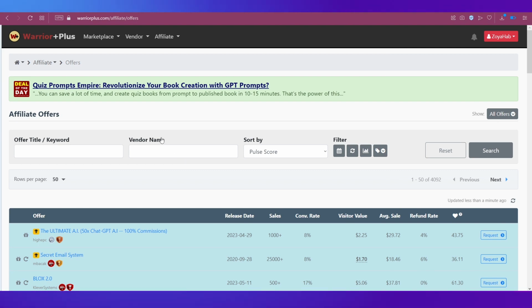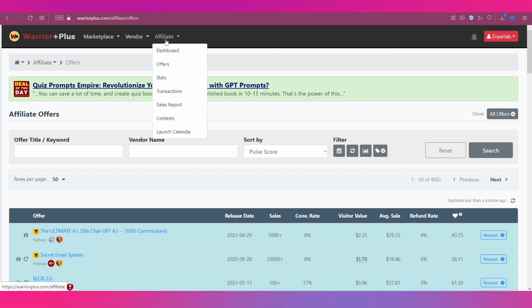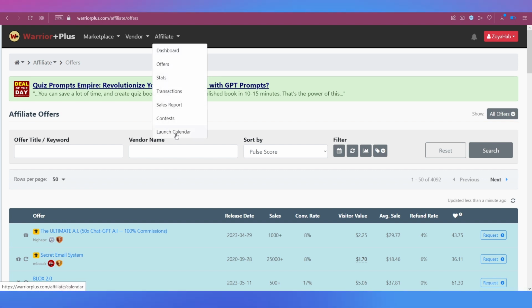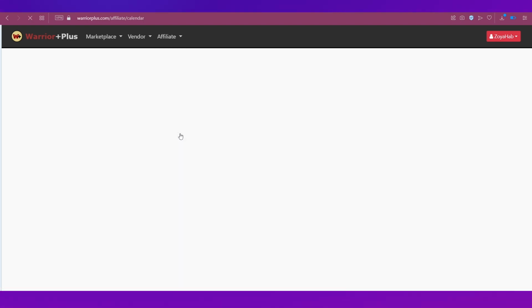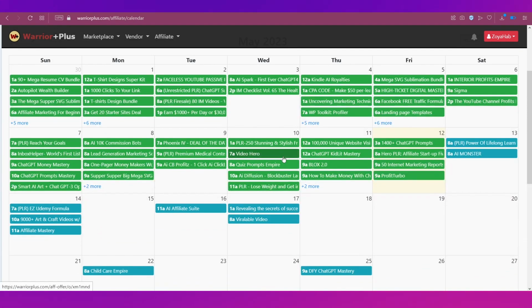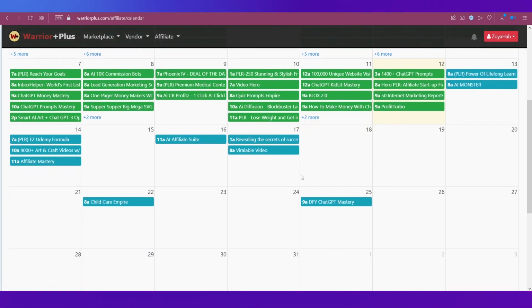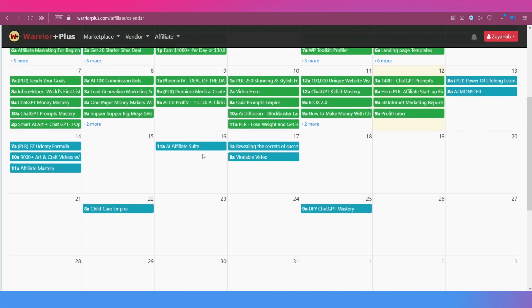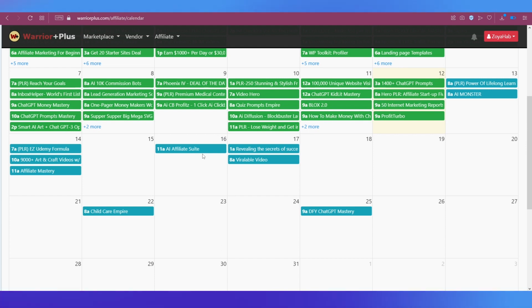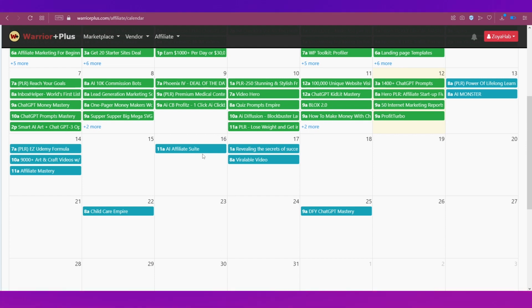Another great thing about this place is that they do have a calendar. So if you hover your cursor on affiliate, you will get access to this thing called launch calendar. And in the calendar, you can see which programs are going to be launched and which have been launched. You can see according to the date when which program was launched, and you can see the ones that are upcoming as well. So this gives you an idea, so you can stay ahead of time and see what is coming up and be one of the first appliers for any of the programs.